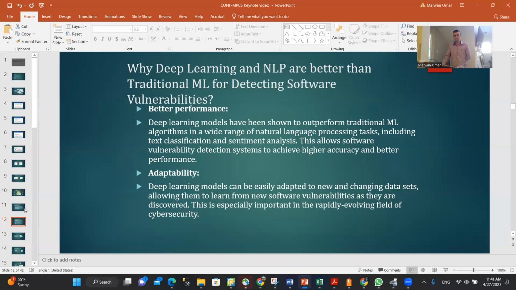Another reason is adaptability. Deep learning models can be easily adapted to new and changing data sets, allowing them to learn from new software vulnerabilities as they are discovered. This is especially important in the rapidly evolving field of cybersecurity.